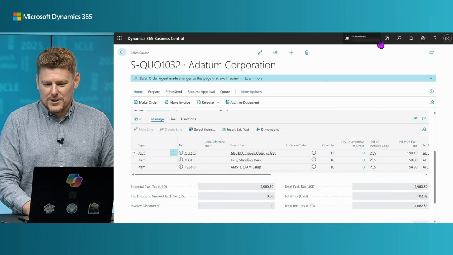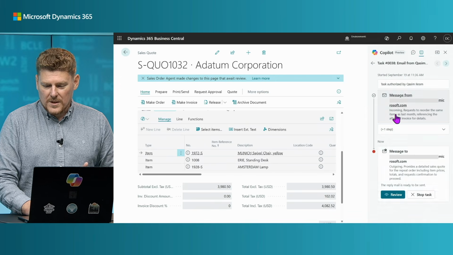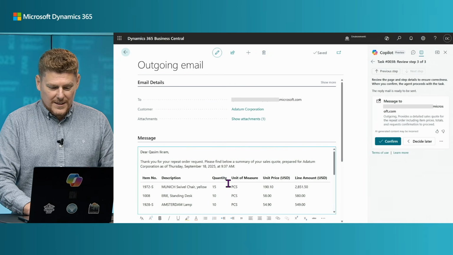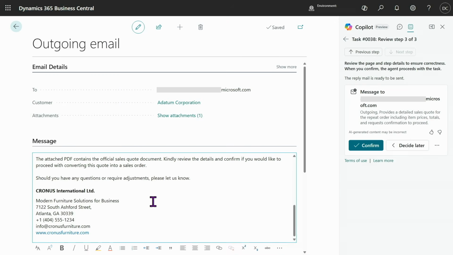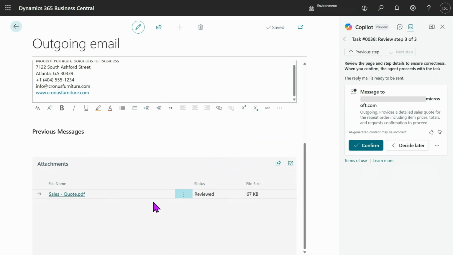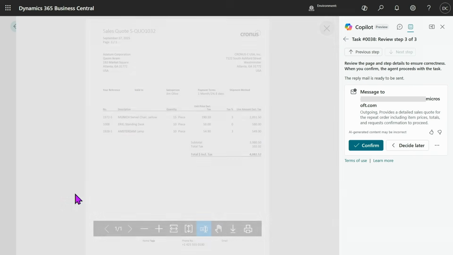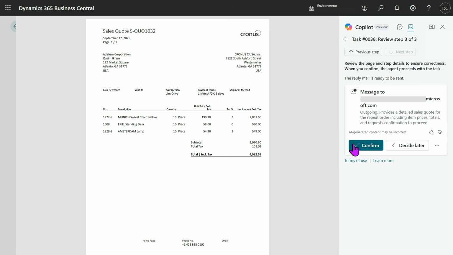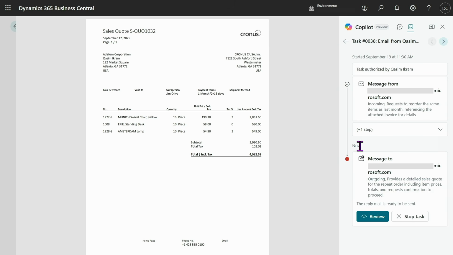So it looks like the agent did all the job for me. And what I'm going to do, I will just review the outgoing email. Again, it is composed beautifully, so there is a fantastic signature included by the agent in the end. There is a sales quote included as well, which I can review. It has all of the right items, and it's ready to be sent to the customer. All the job is done.